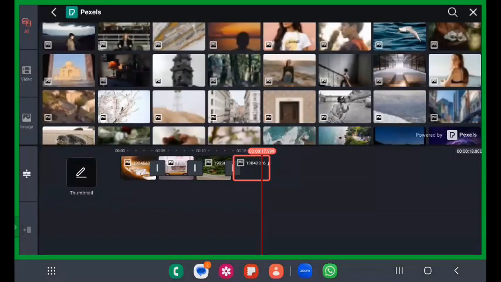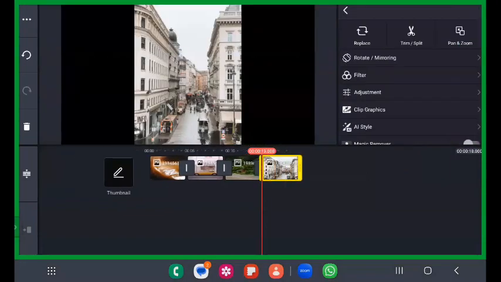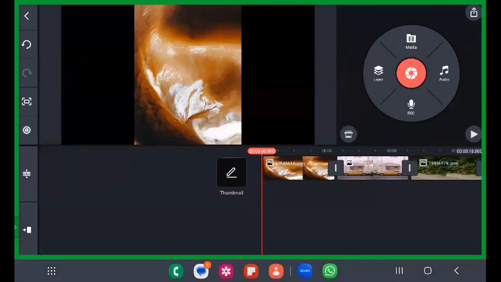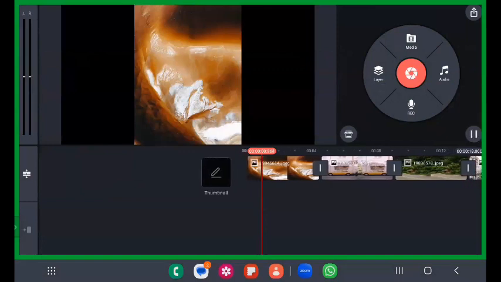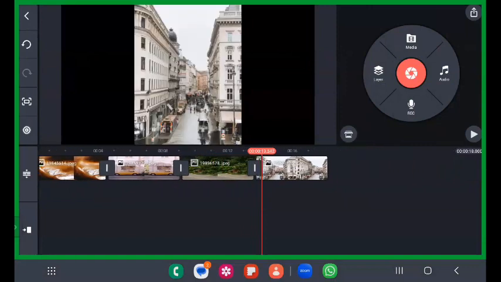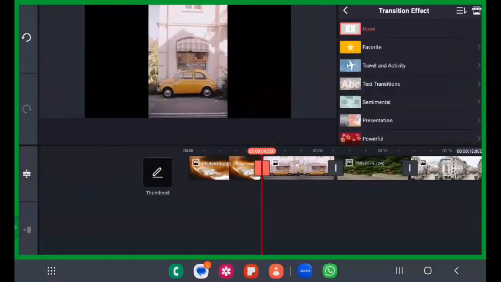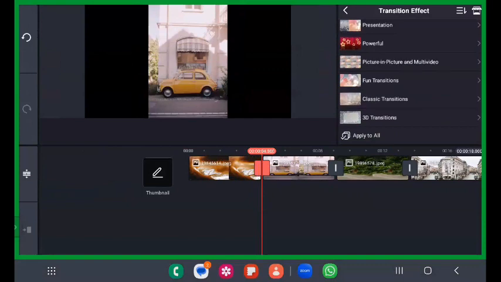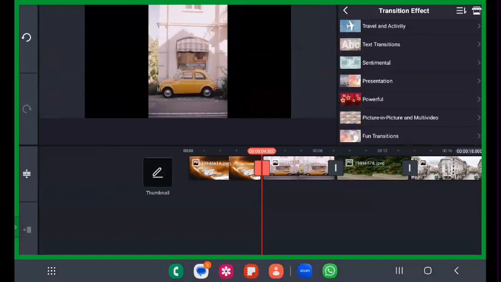Okay, these are the photos that are on the timeline, the photos that are available here. Now to make the transition, see, these are all merged now. To apply a transition, click on this and apply any transition that you want.